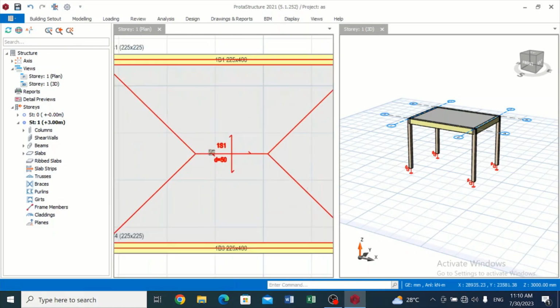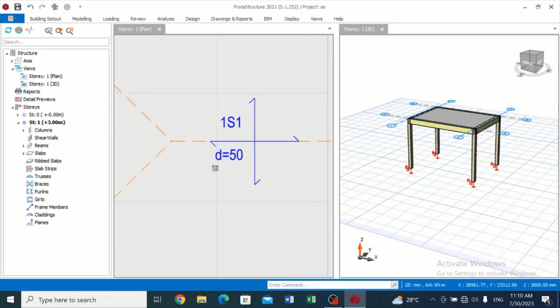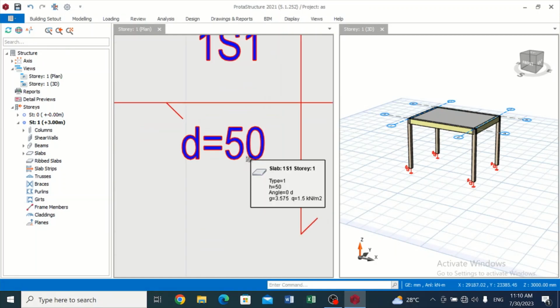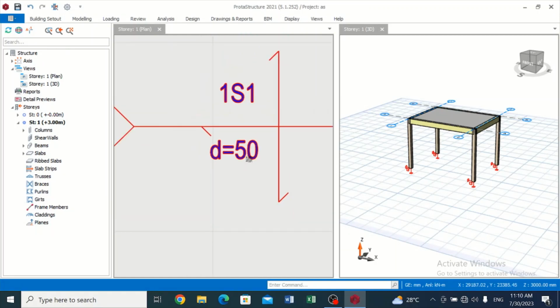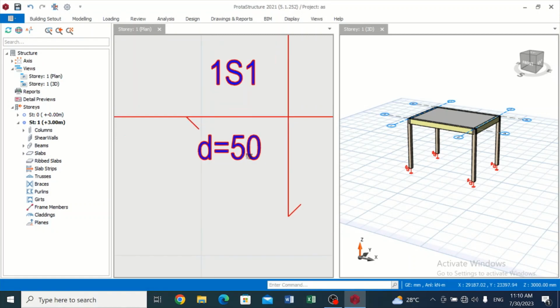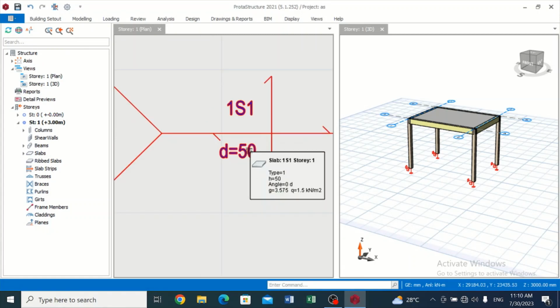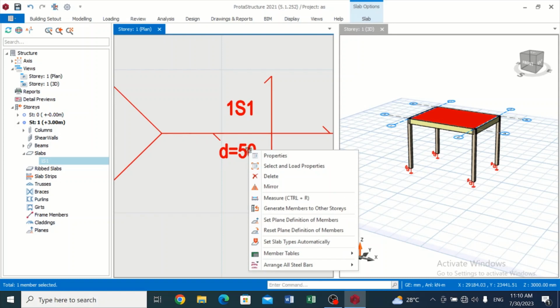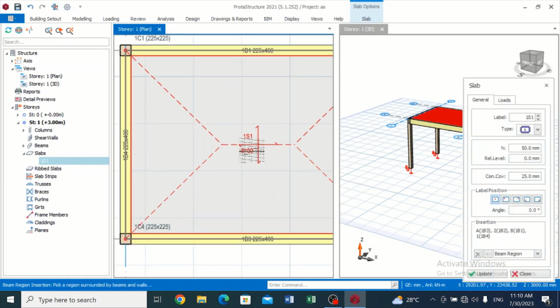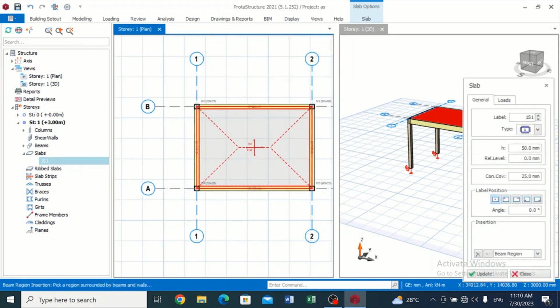Now when such a problem comes up, you have to pay attention to something. You look at the depth of your slab. You can see the depth of our slab in this case is 50 millimeter, and it is very, very small. So we would love to increase it. So we go to property of the slab. Now we'll change this property to 100 millimeter, and we update it.